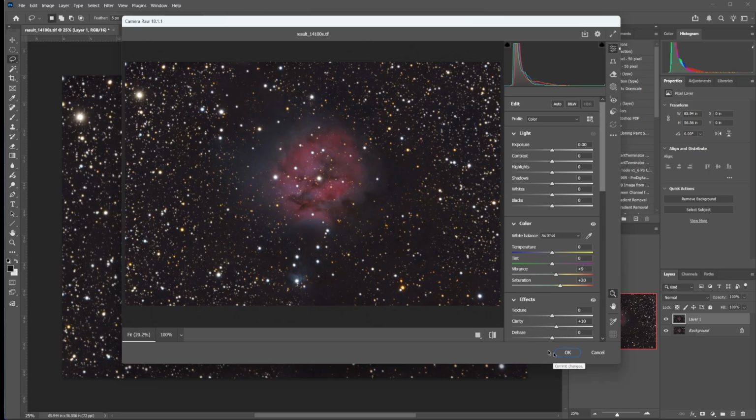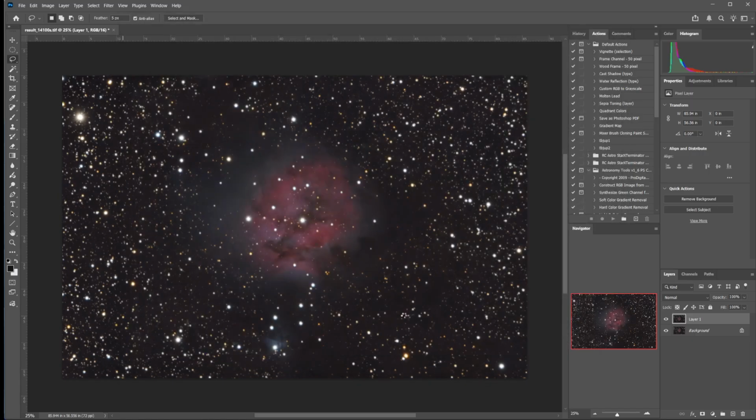And by the way, in Adobe Camera Raw in Photoshop, there are many things you can do and play around with. I'm just going to keep it pretty simple for this processing. And if I hide this layer, you can see the difference that processing made in Adobe Camera Raw.